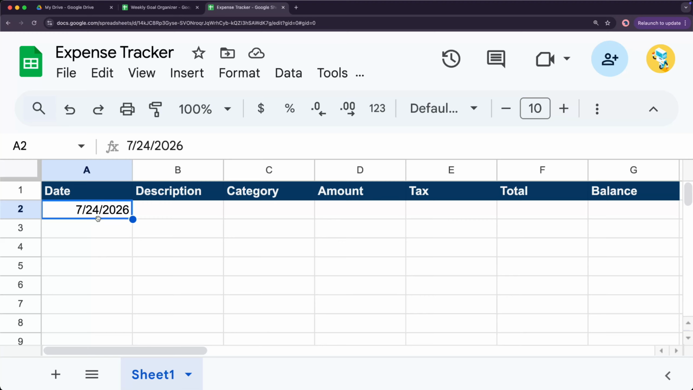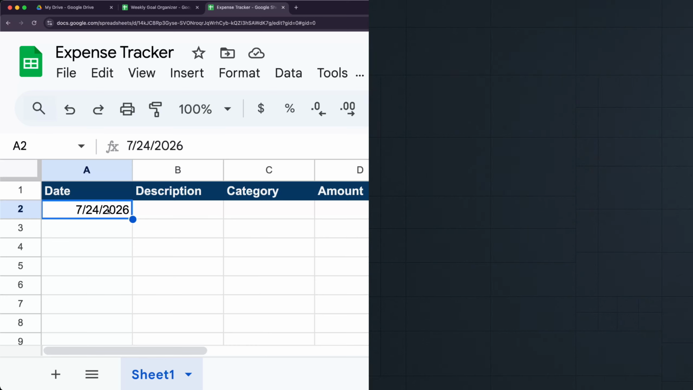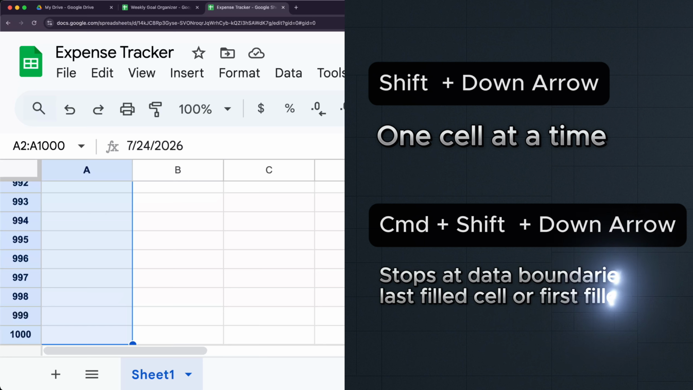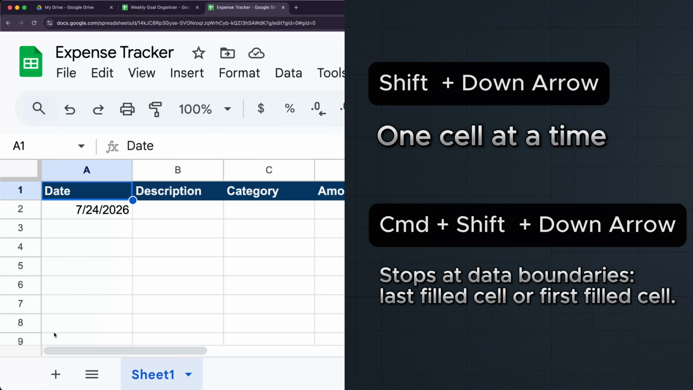Okay, back to the date. Before we continue, let me format the date column to show year first, then month and date. We've seen this in the previous episode. I want this applied to future expenses too, so I'll select several cells below by holding Shift and pressing the down arrow a few times to select one cell at a time. Remember, if I hold Command, Shift and down arrow instead, since these cells are all empty, it would select all the way down to the bottom of the spreadsheet. That's way more than what we need for now.